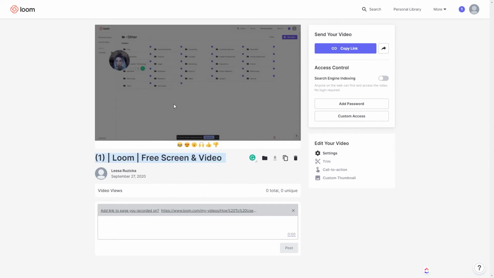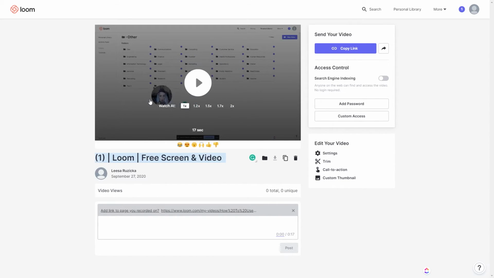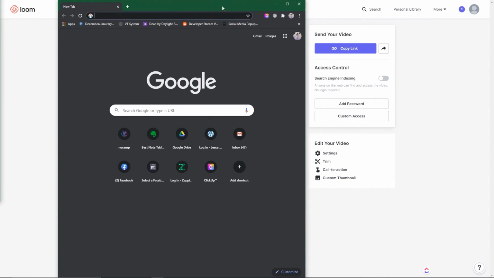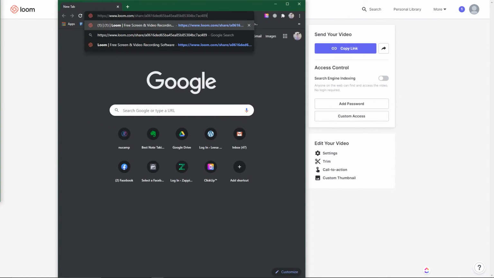And I want to show you a couple really cool things that happen when you record with the Chrome extension. After you finish your recording, the link to your video is already copied to your clipboard. So if you want to go ahead and send your video to someone, then you can go ahead and paste it, and it will pull up the link to that video.